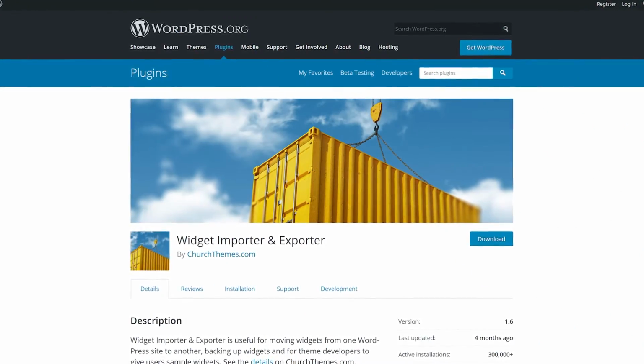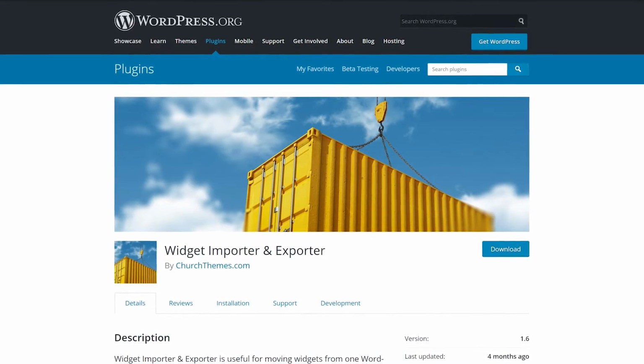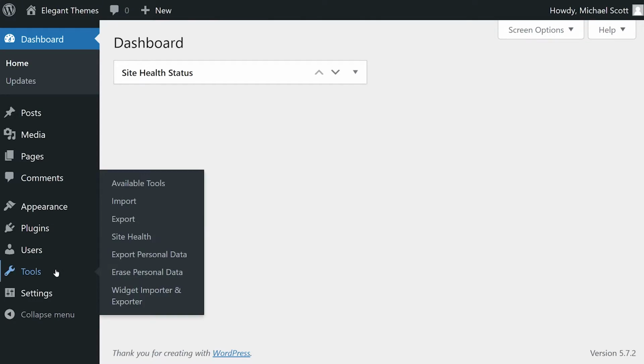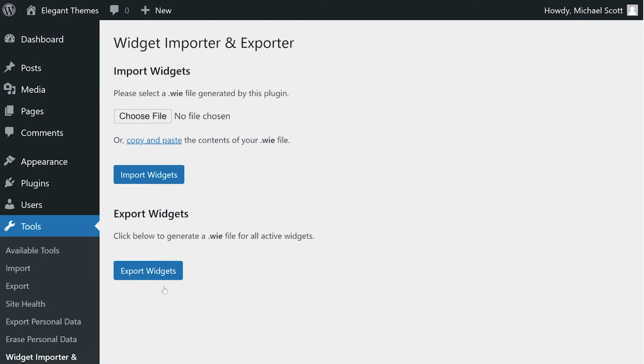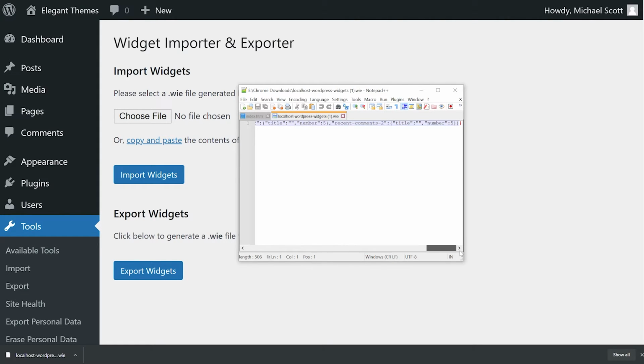If you want to export your widgets to use on other sites or save for later, you can use the Widget Importer and Exporter plugin. Navigate to Tools, Widget Importer and Exporter. If you select the Export Widgets option, the plugin will create a WIE file for the widgets that are currently active. The code looks a little something like this.